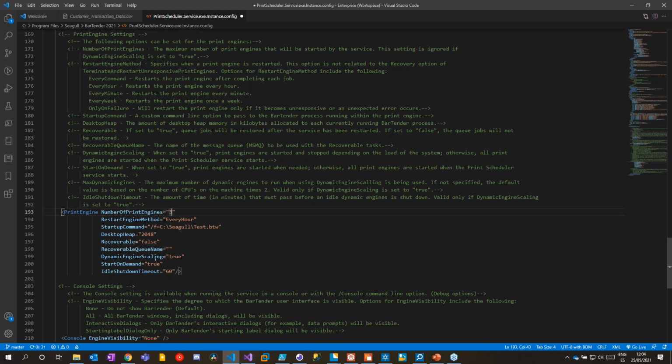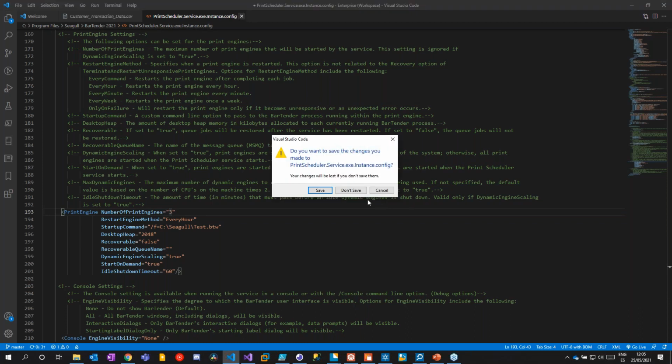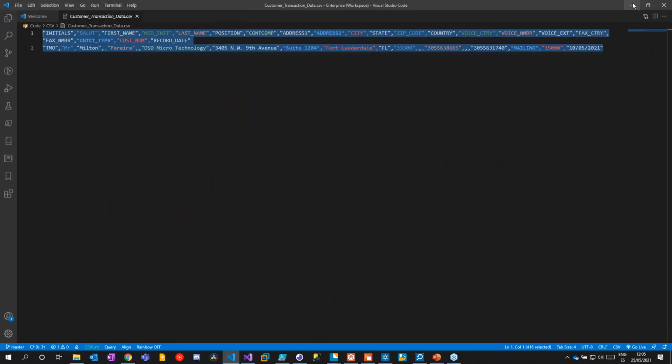if that makes sense. And just as a reminder, the print scheduler service is used by the integration platform, just as it is used by the print scheduler API. So what you set here will also affect anything in either of those approaches. Don't save.